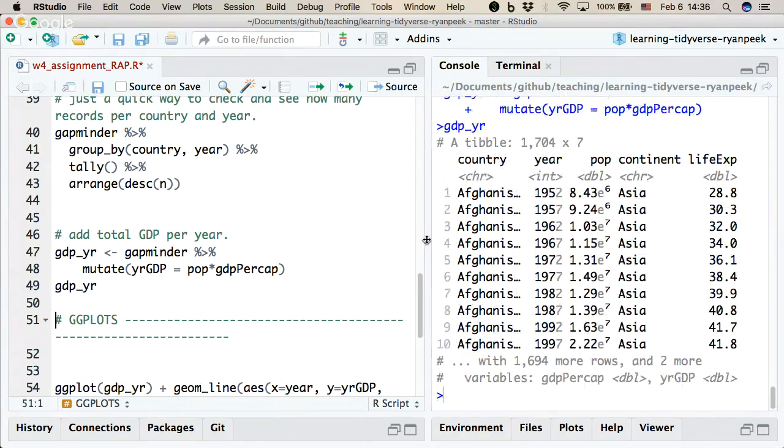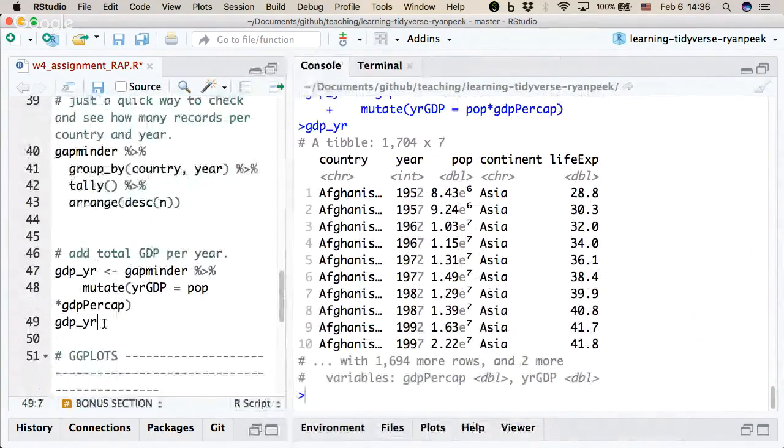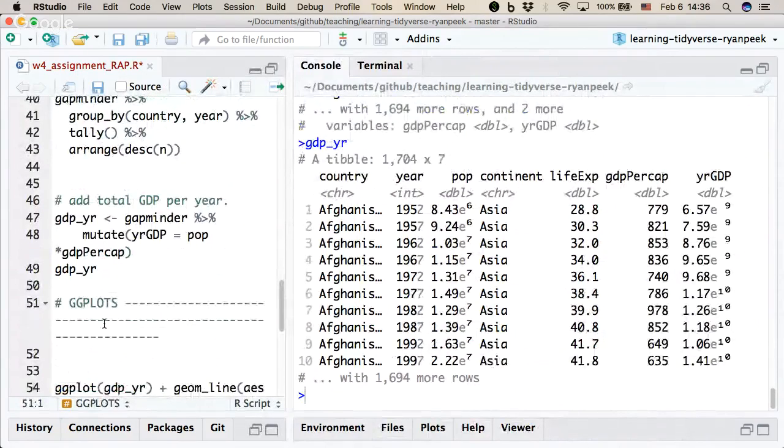Again, we can't entirely see that because there's not much real estate, but okay, there we go. So I made a new column called year GDP, and the scientific notation isn't as easy to read, but it does truncate it, which is nice. And there you go. So we have a new column that's our annual GDP for that country, for that year.